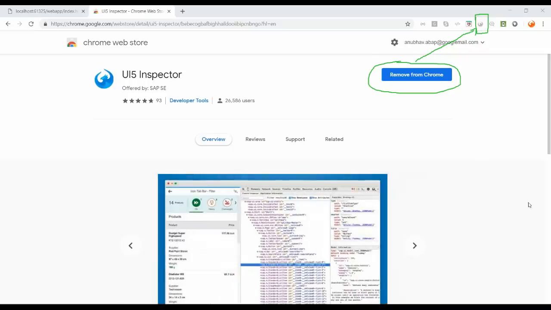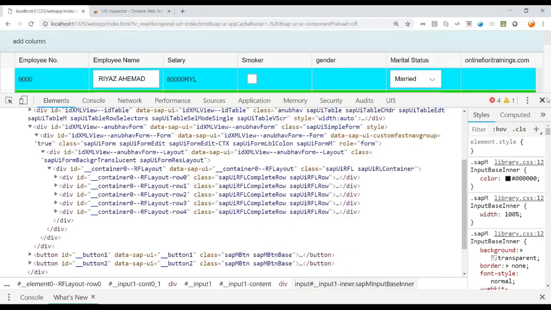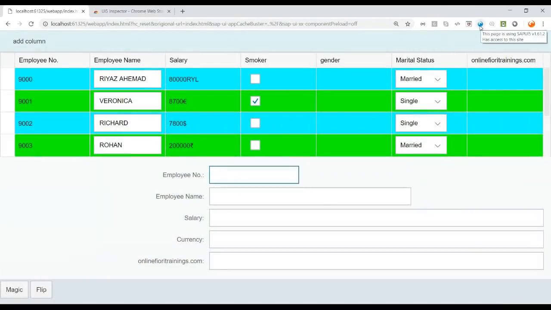But it's not active right now. Why? Because it doesn't find a UI5 DOM. The moment it finds a UI5 DOM, it becomes active. So now you see it's active here. I can click on this and it opens. It shows me the version of the SAP UI5 which I'm using in my app.